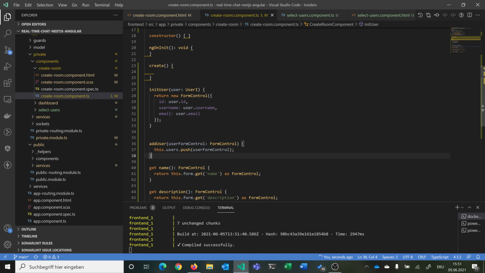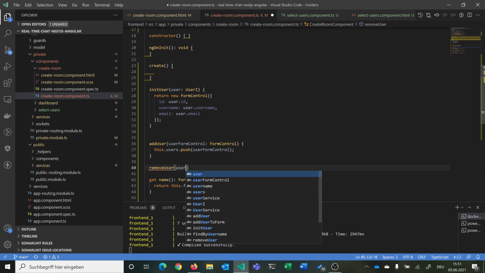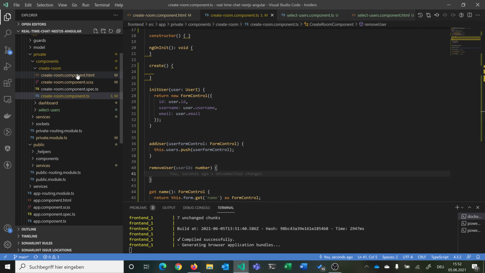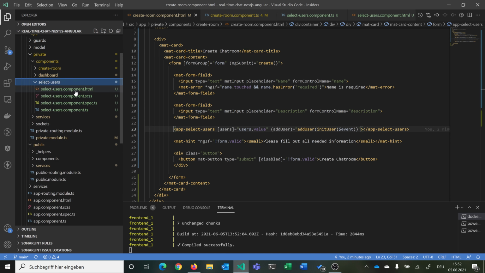And when we have the add user, we can also add a remove user. We can, for example, remove a user by their ID, and then we can implement this later when we have it in our child component. So when we now add a user, if we catch an event add user from our child component, then we init the user first that we get from our child component, and then we add the user to our array. And since we always pass in our users form array, this should get displayed in our select users.